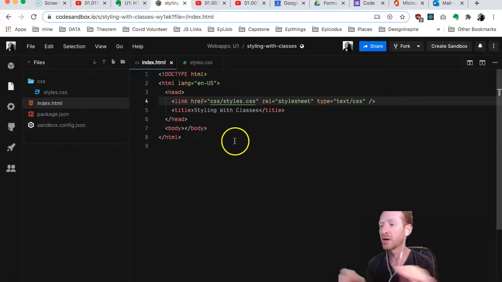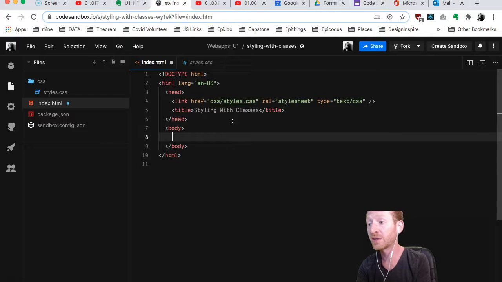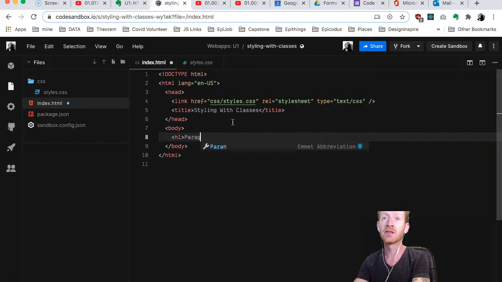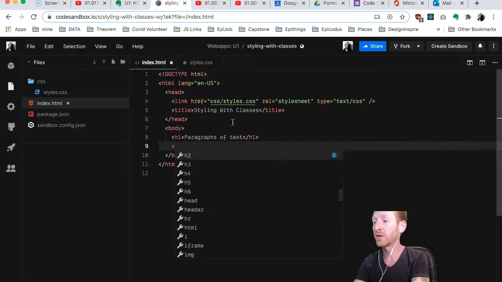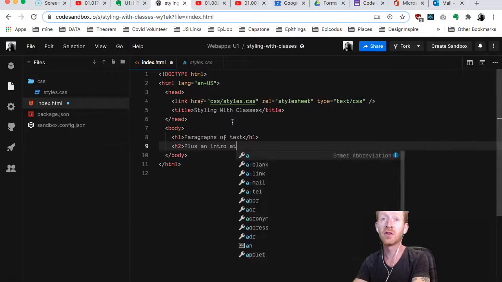And we've got our index set up. We've got our head set up here, and our body. We're going to start putting some content inside of there. So inside the body, we start off with a header, an H1 that says paragraphs of text. And then we have our H2, fantastic. That's going to be plus an intro at the top.